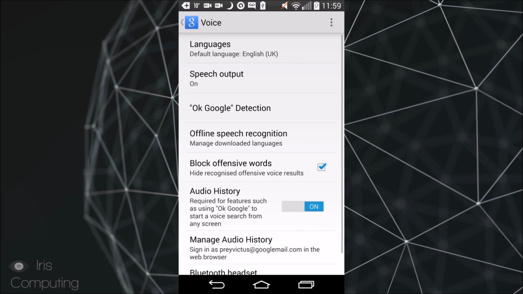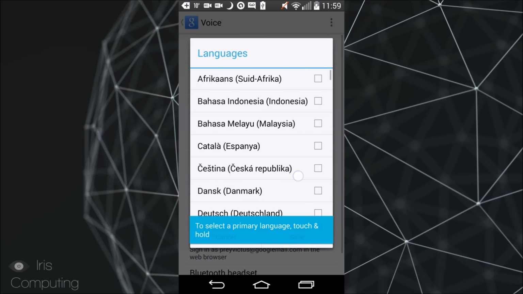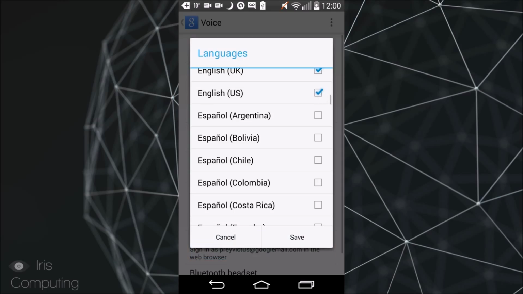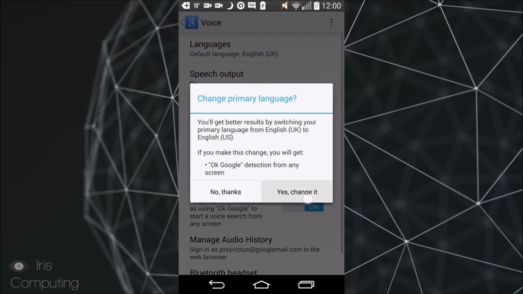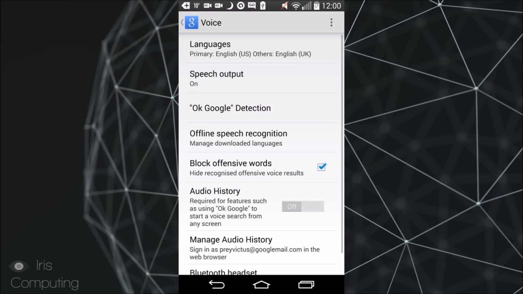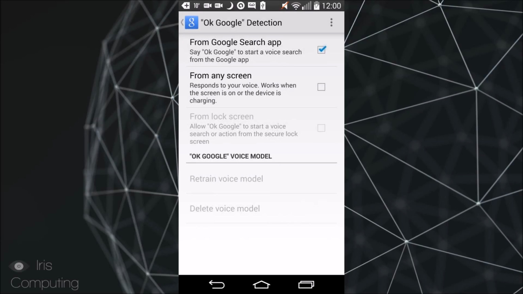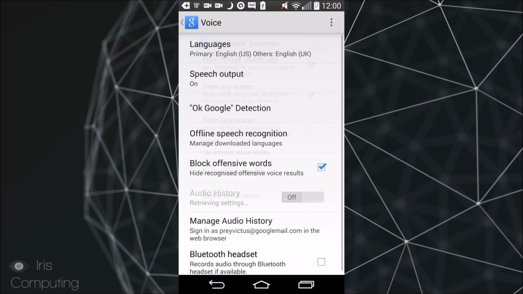So if I go back, go to Languages, select English US, and then change that, and then go back into the OK Google Detection, you can see we've now got the options for any screen and any lock screen.